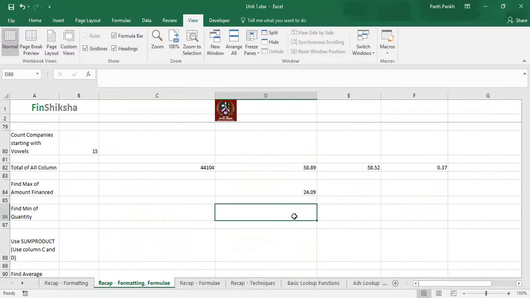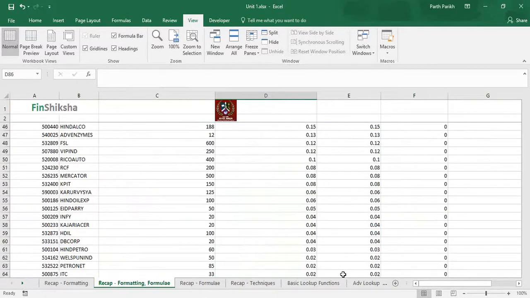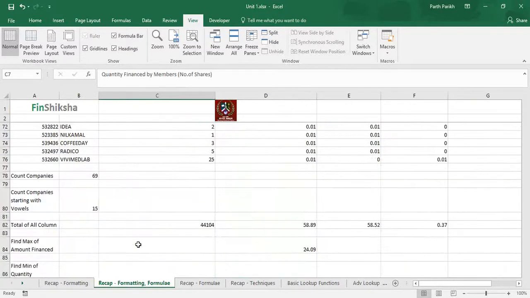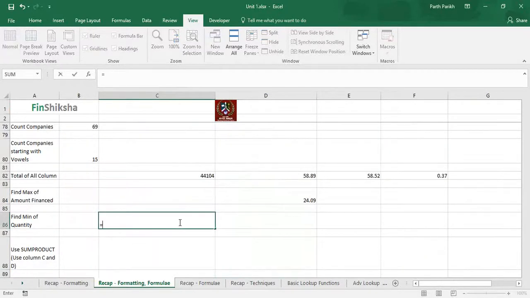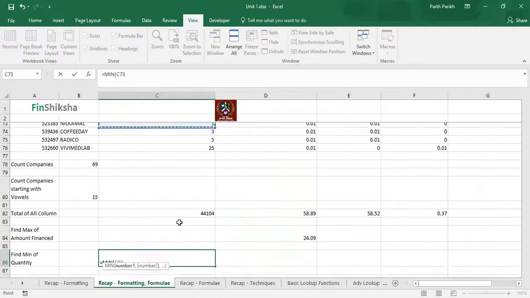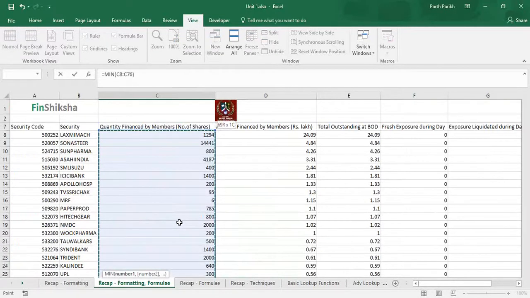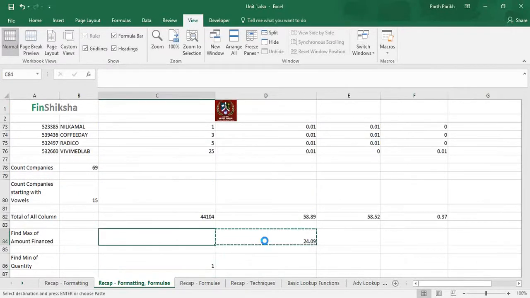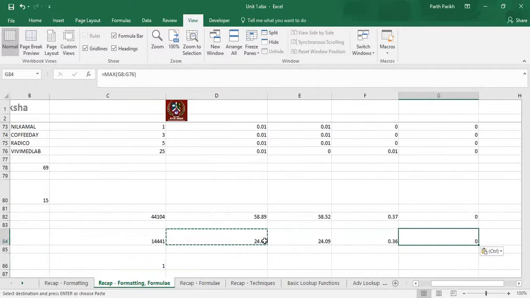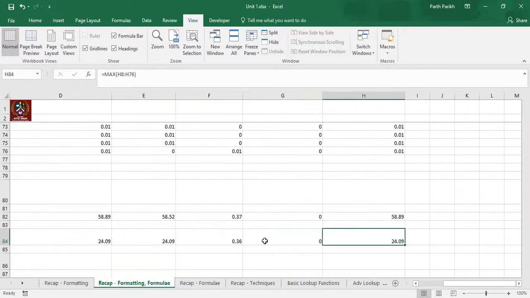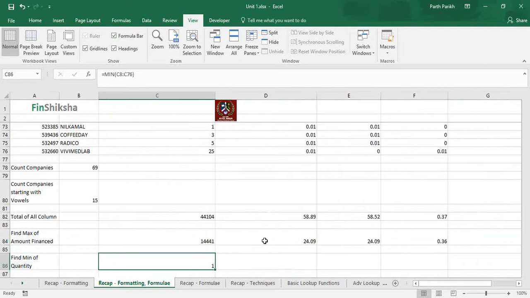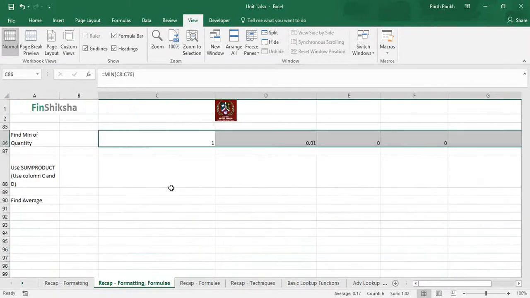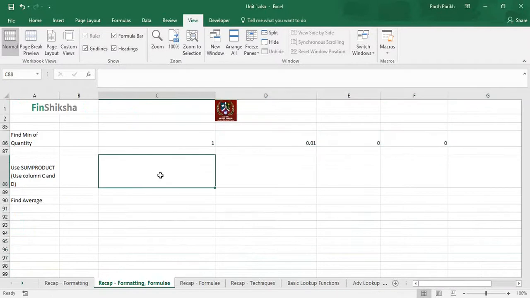Similarly, find the minimum of quantity, which is over here. We can write minimum of the quantity and then again select the range over here and close the bracket, which is 1. We can similarly find the max by copy pasting this formula across the rows, or by simply dragging this as well, just to find the maximum and minimum amount using the formulas.